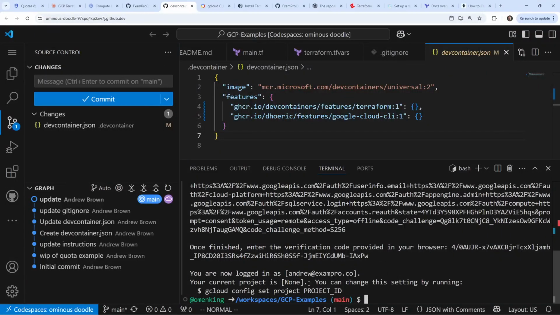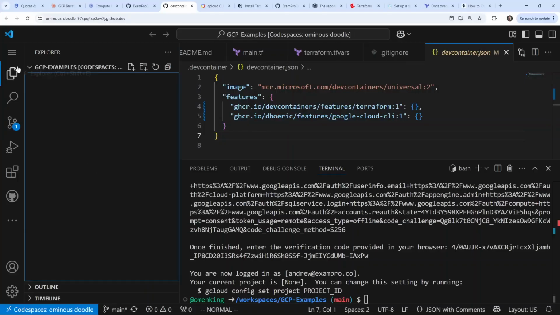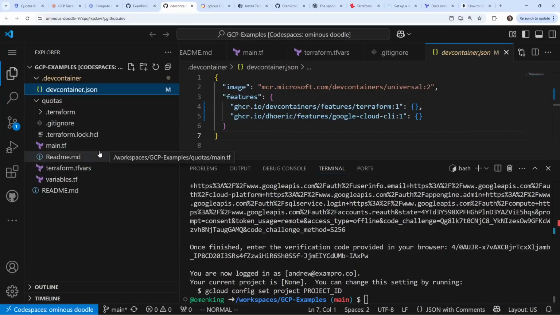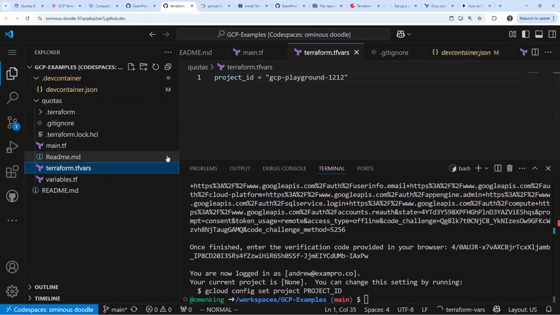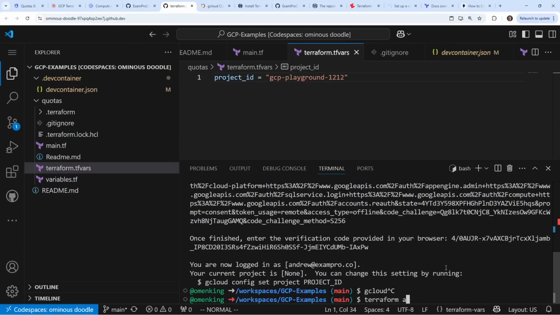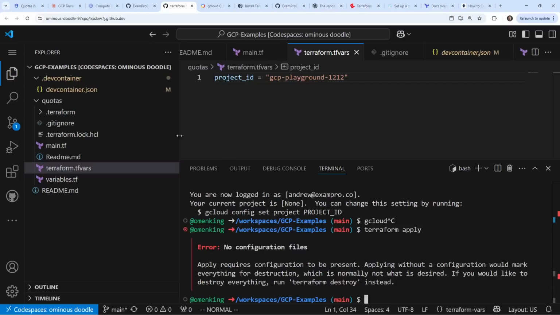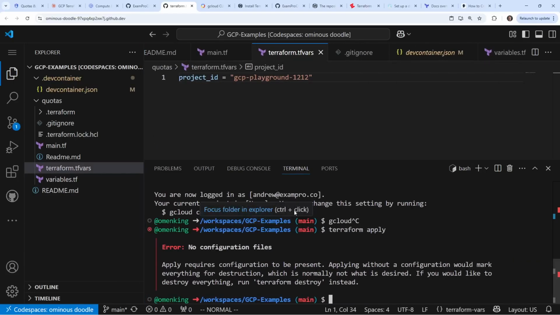Your current project is none, so we can set it, but technically we have set it over here in this file, so I'm not really worried about it. And this is not really a secret, so I'm not worried about that either. So let's go ahead and see if we can now deploy. It's defaulted to 24, so we should be in good shape here. So I'm going to type in Terraform apply. And it says no configuration found. Applies require configuration to be present. Applying without configuration would mark everything for destruction, which is normally not what you desire. I'm not trying to destroy anything, so I'm not sure why.